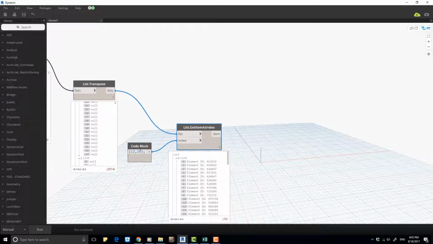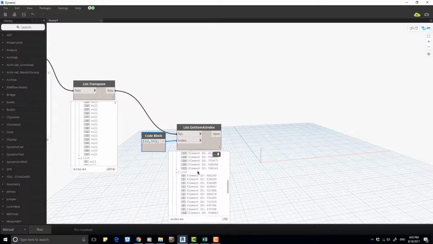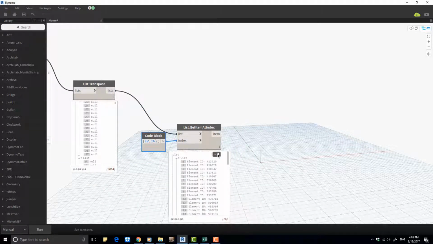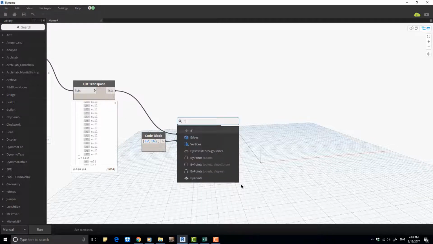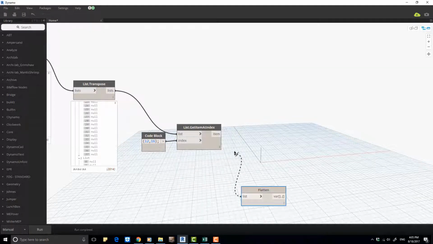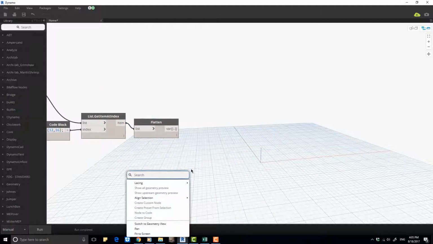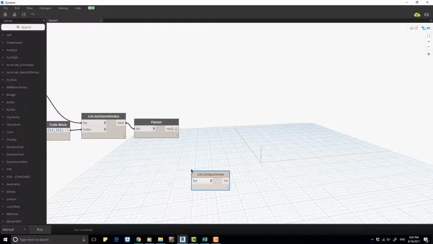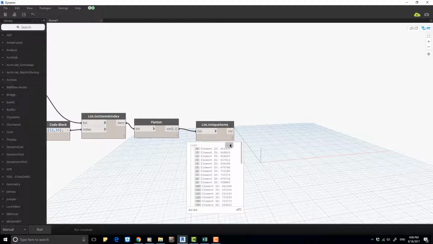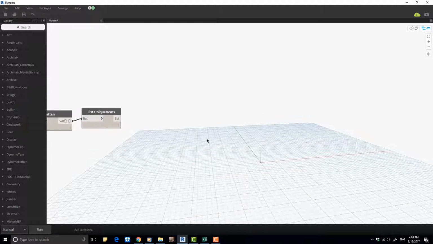Now we have two lists of clashing elements. We will flatten them and use the list unique items node, so we don't have duplicates of the elements, and this also makes the process faster. In the flattened list we have 76 indices, but in the unique items we have 47.